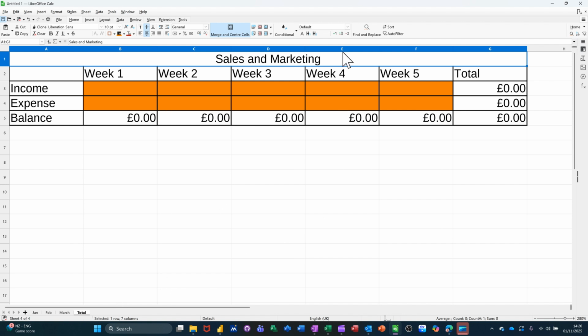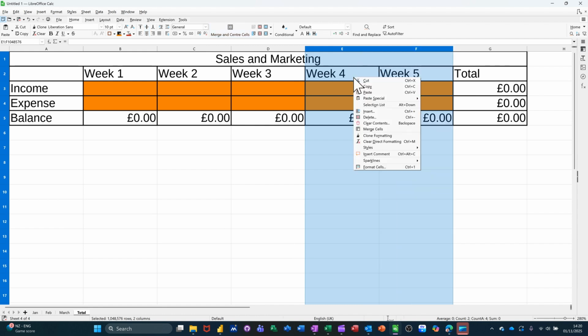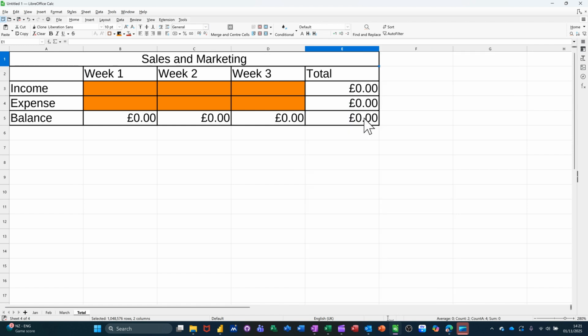So I don't want it to look like this. I'm going to highlight those 2 columns and delete those columns. And I'm going to change week 1 to Jan and just pull that across for February and March. So we've got the monthly totals here.